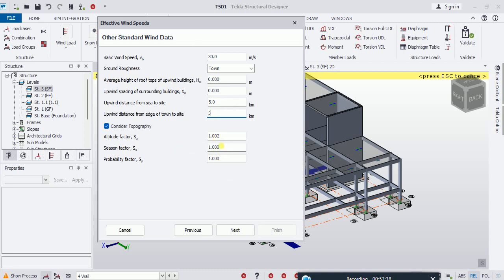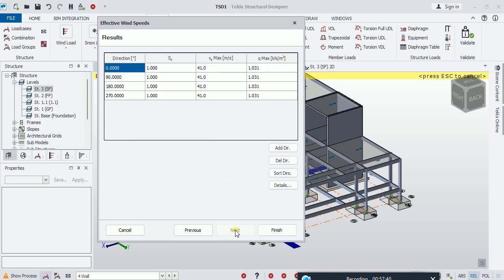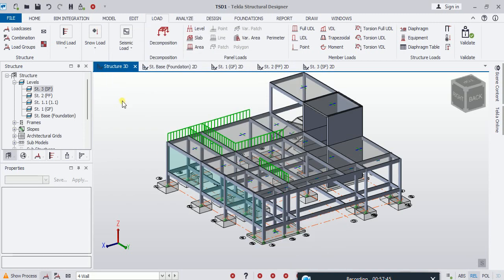The software will calculate automatically the factors. It will calculate for you the pressure. Doing this, you have done the wind analysis. You have finished the wind analysis. Okay. You have finished the wind loading. Software will run the analysis later.